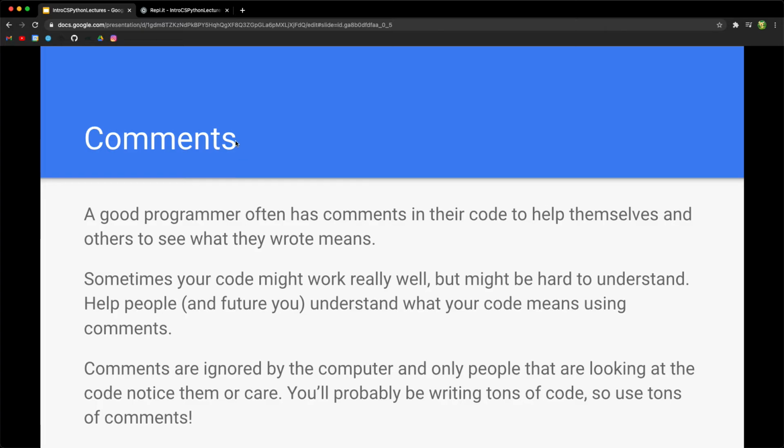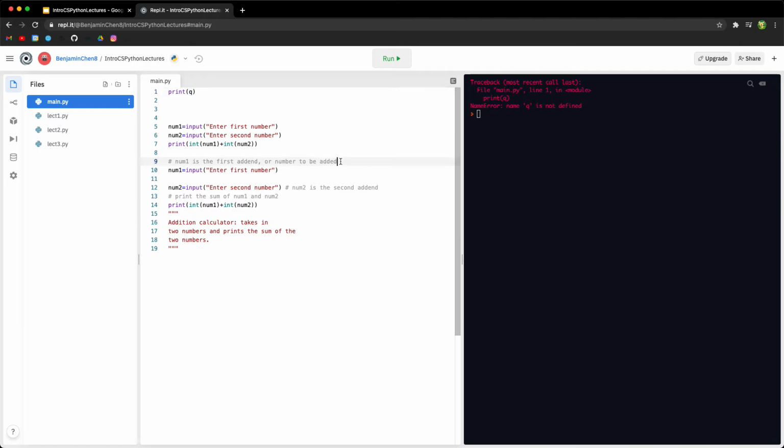Comments. A good programmer often has comments in their code to help themselves and others see what they wrote and what it means. And this is a similar idea to a variable name, how you want to know what your code is doing. One of the ways that you can do that is by making good variable names. But another way is by using comments. You can of course use both. A comment is just a line in the code like this.